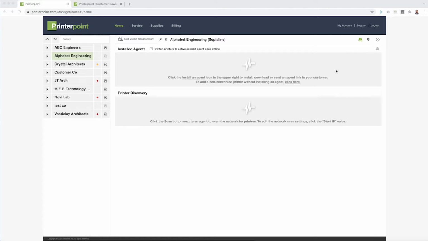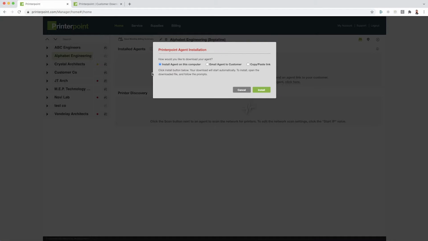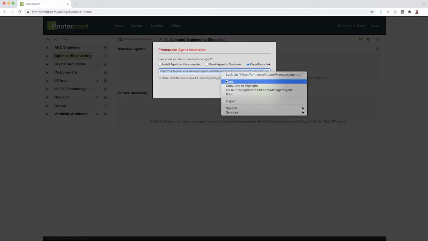And if we click the download button, you'll see a couple options here. If you're at the customer's site or remoted into one of their computers, you can select Install Agent on this computer and the installer will start up. You can also send your customer a link to the installer and have them install the Printerpoint agent for you.